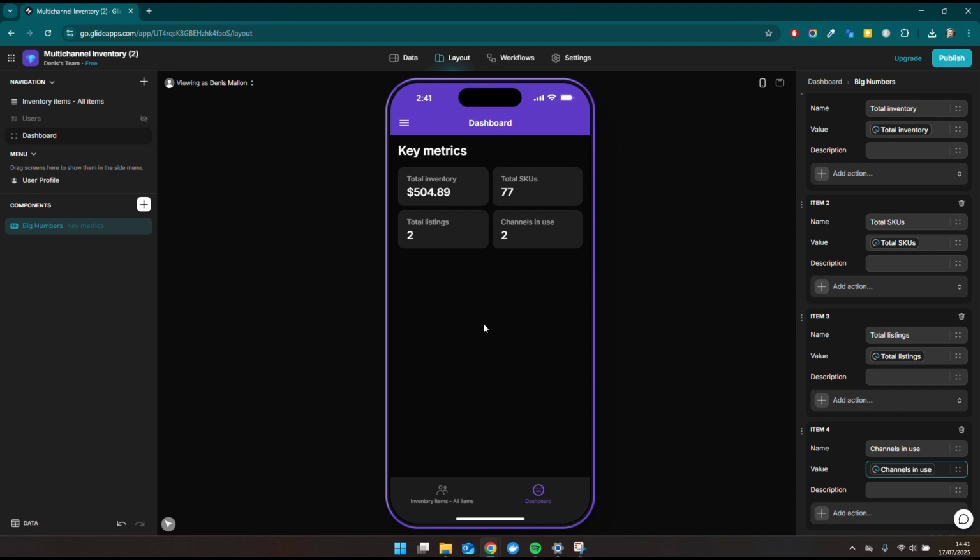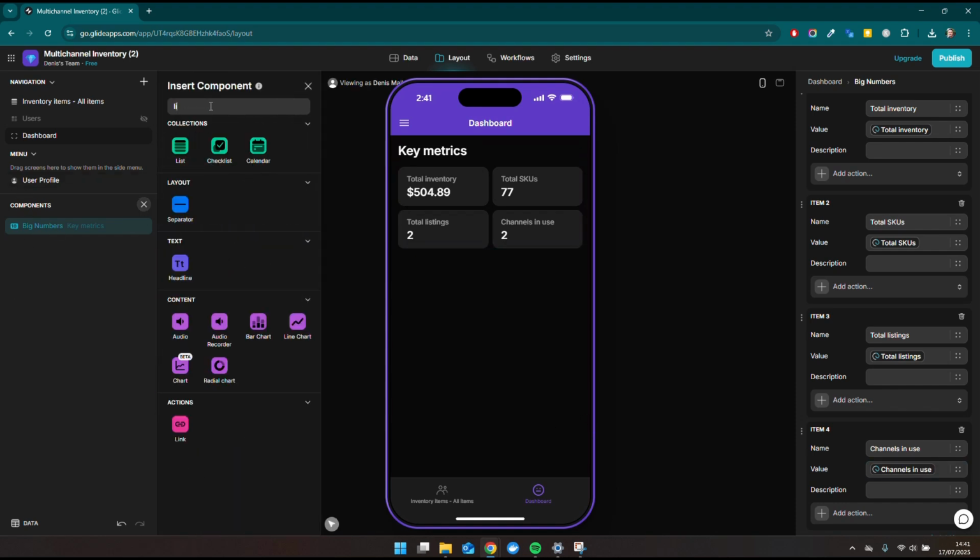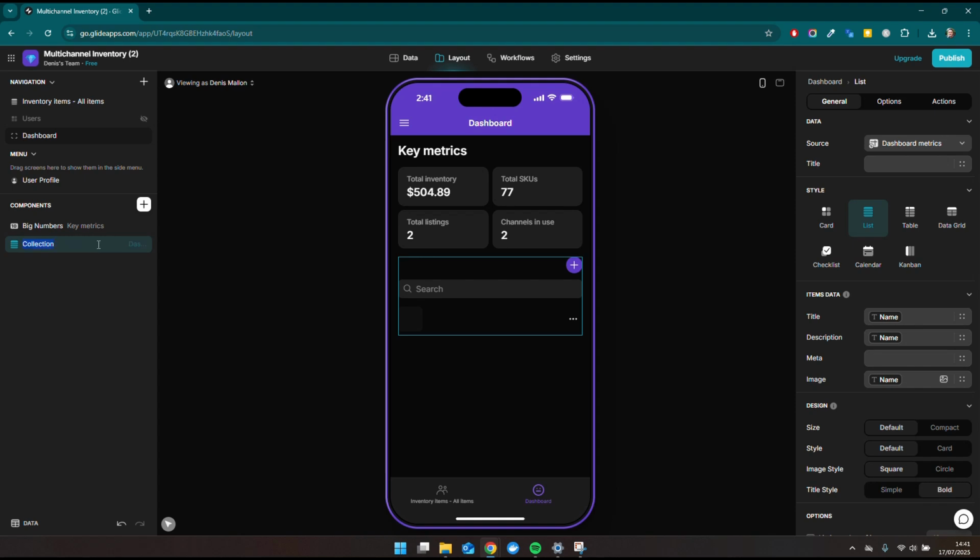And I think another great thing to add in here would be the entire list of all of the items that are currently listed on the different channels. So that is going to be a list component, and we can find that in collections here. Then we want to make sure this one is connected to the table channel inventory, and right away it populates that, and as we've seen before, we can customize that and change it as we want to.